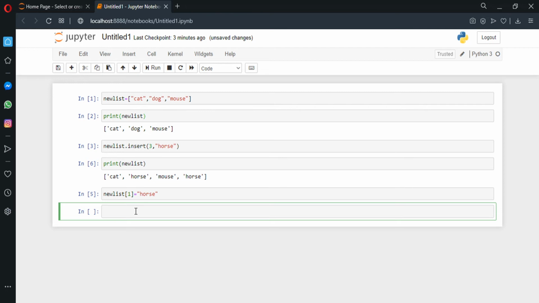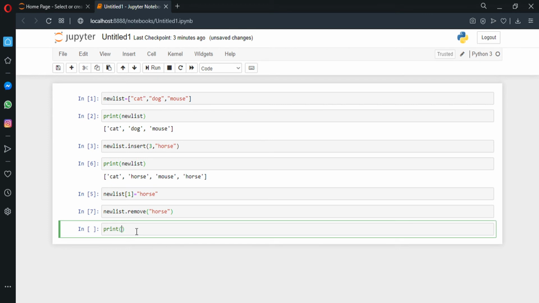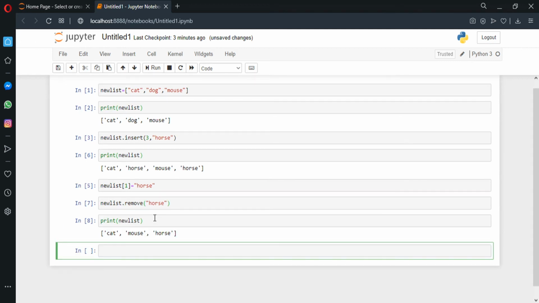For example, how to remove. So this new list dot remove, and for example the horse. And when I print this new list, one horse is deleted. And when I run this and print, here is the list.